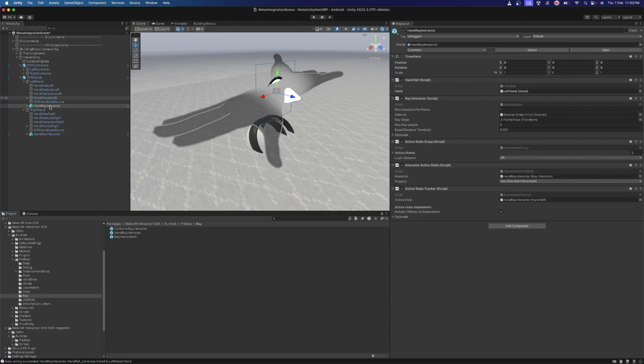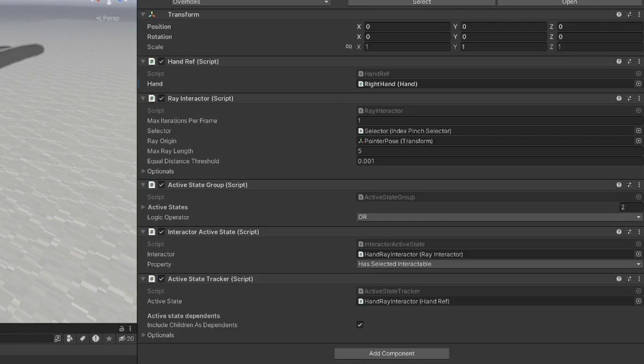similar to how the controller ref updated itself, the hand ref has now updated itself to use the appropriate left. Same goes for the Ray Interactor because it's the same script as we had on the controllers' Ray Interactor. You can see the same script. The only difference here is that the max iterations per frame is now set to 1. Then we have a selector script.